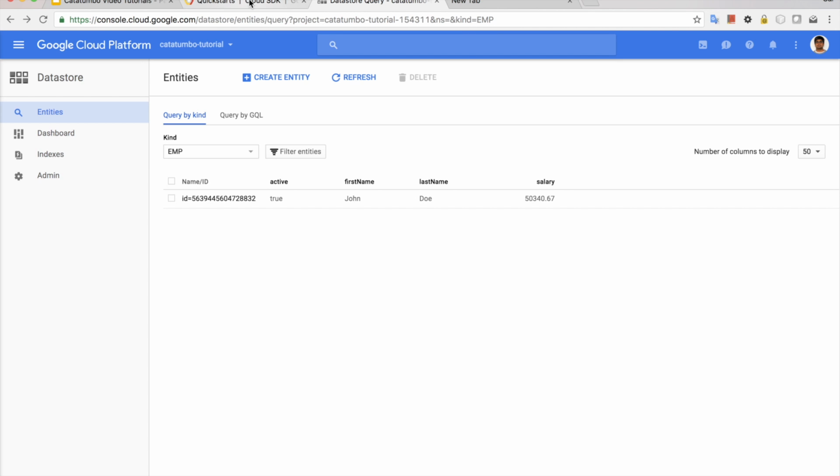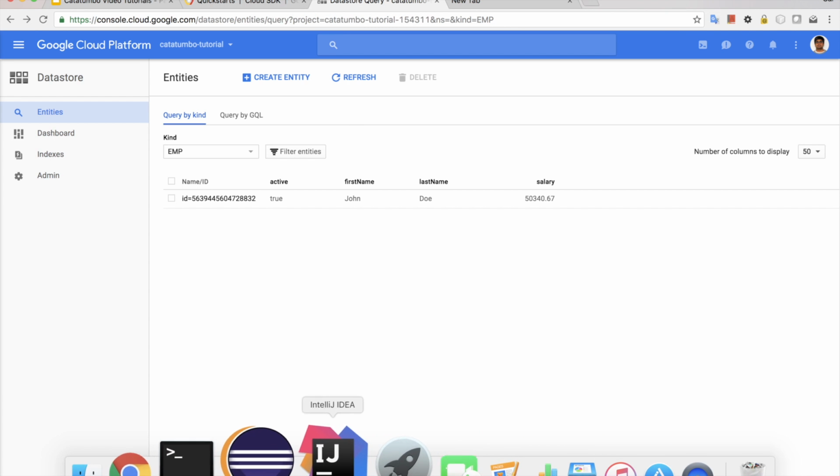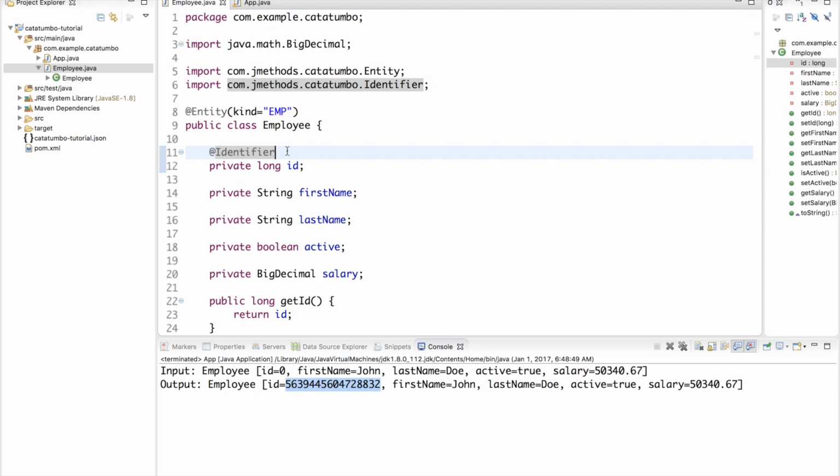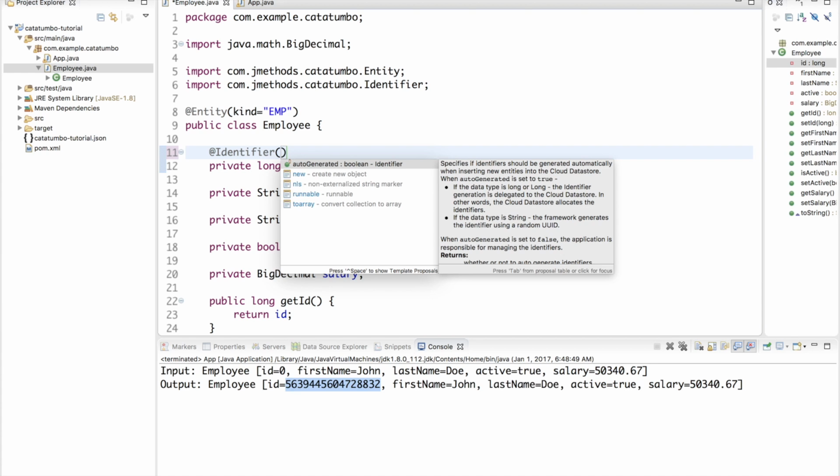Now let's talk about the identifier annotation. So let's go back to Eclipse. Now identifier has one attribute, whether or not you want to auto-generate. So by default, auto-generated is set to true. Now IDs can only be of two types. One is numeric or string. When it is numeric, you have the option to use either primitive long or the wrapper long object.